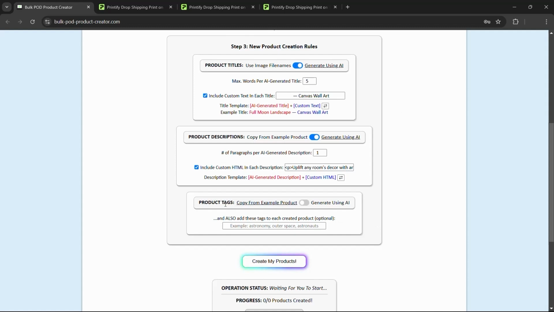And the last section here is product tags. You can either copy from the example product or you can generate using the AI image recognition.